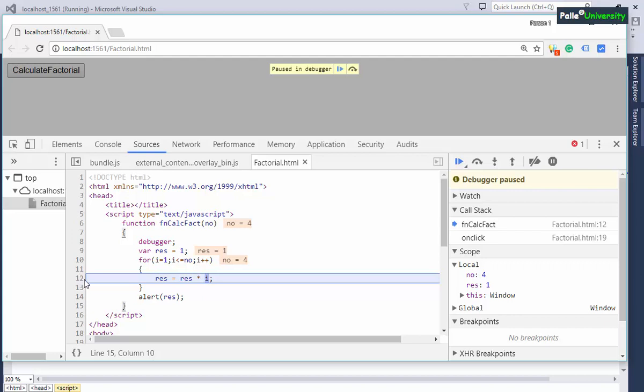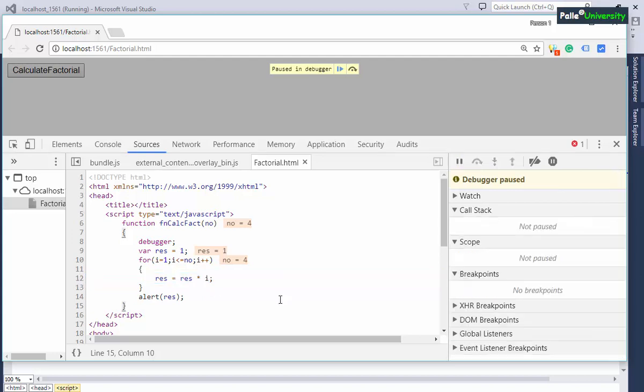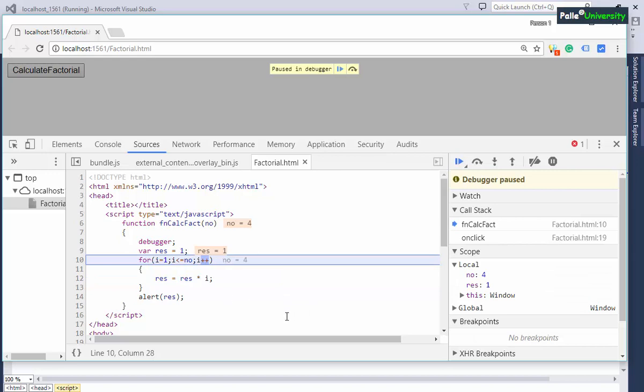Now tell me, is this 12th line of code executed or not yet executed? Not yet executed. Now let me click on F11. Okay, now res is executed. What is the value of res? Res earlier was 1 into 1, which is 1 only. So 1 is being stored.